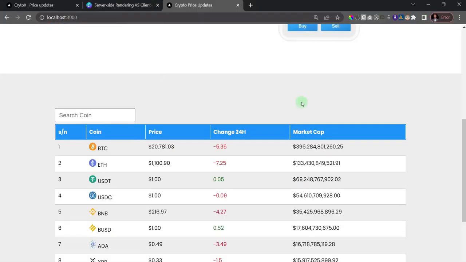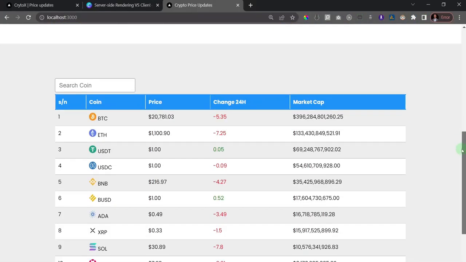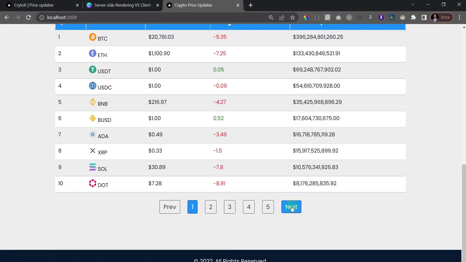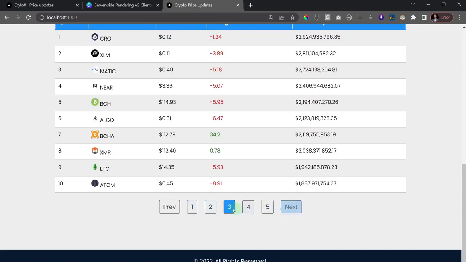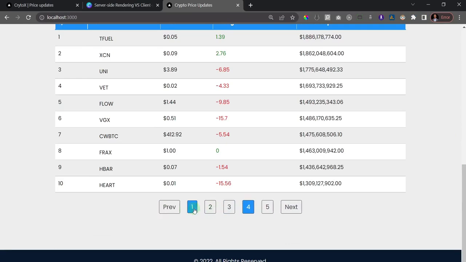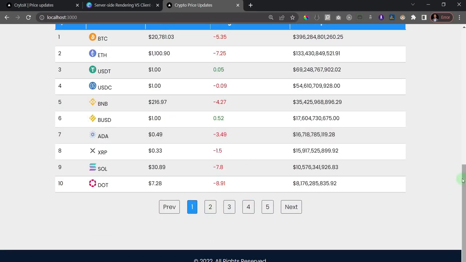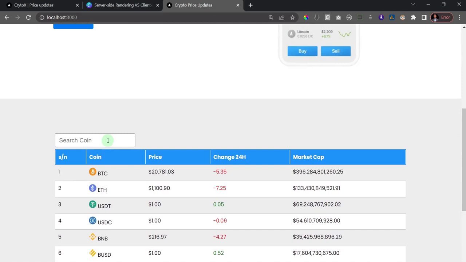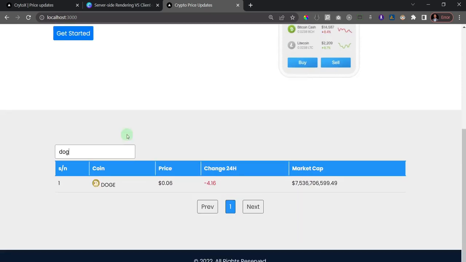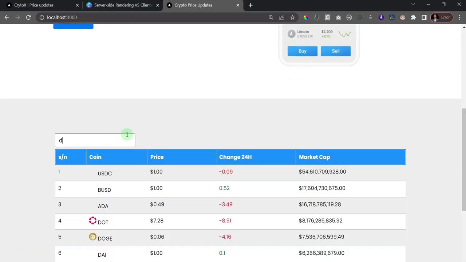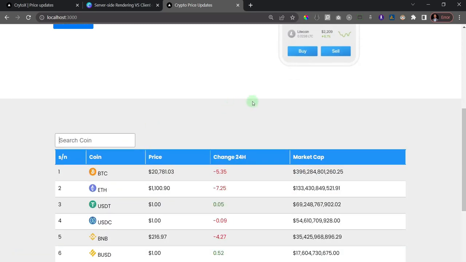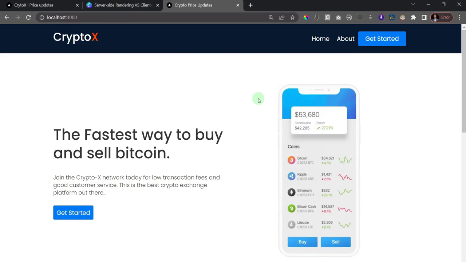Let me expand this so that we can see and test. I'll click next, and you see the coins are changing like that. If you click on any of them, it works perfectly. Let's test our search functionality to make sure we did not break anything. I'll say Doge. Okay, so that's the Dogecoin. Wow, Dogecoin is really low. But that's fine. So I think that's about it for the functionalities that we want to achieve in this project.